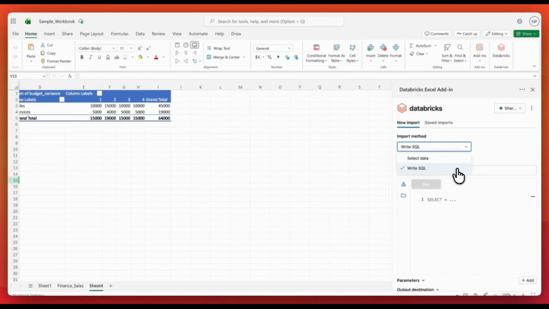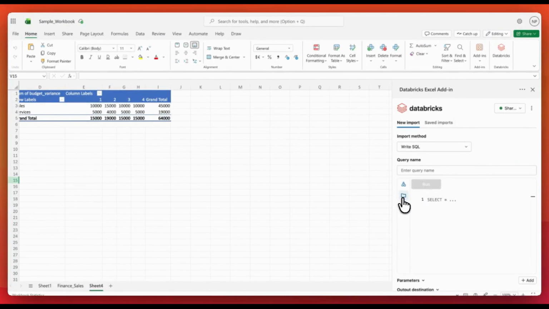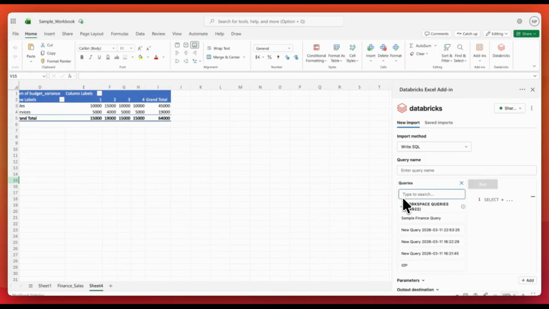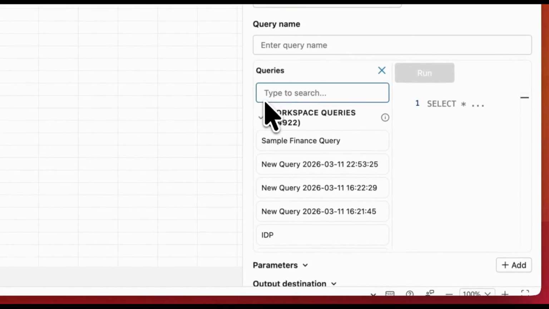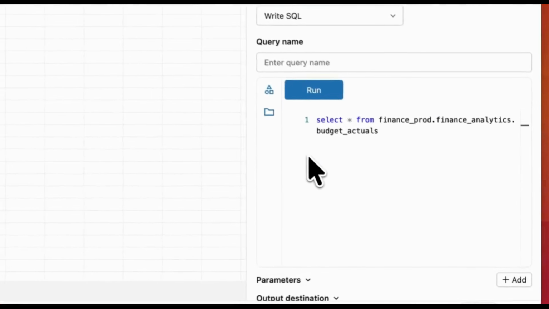There's one last thing I want to show you today. Now, let's say a colleague has shared a query with me. I'm going to switch the import method to write SQL, but I'm not going to write anything from scratch here. I'll click the folder icon in the query editor, and this will let me browse all my saved queries or queries that were shared to me by my colleagues from my Databricks workspace. I can even search by name to find the one that my colleague shared with me. Select it, and it loads right in.